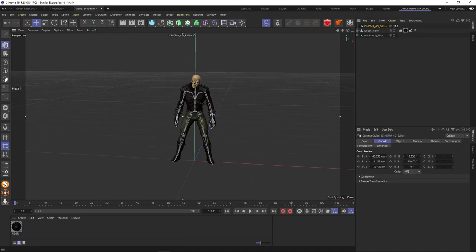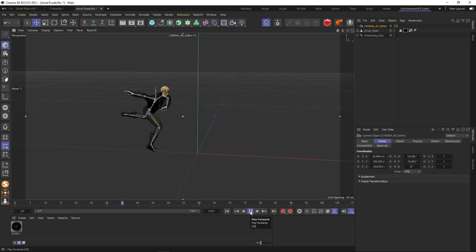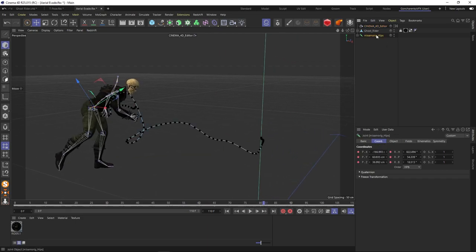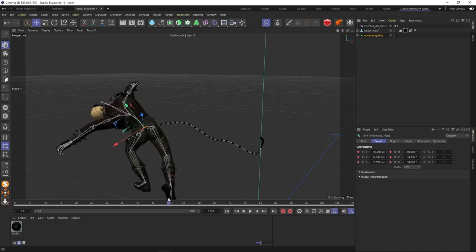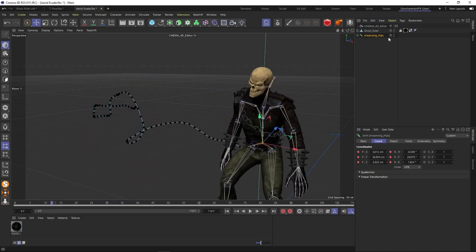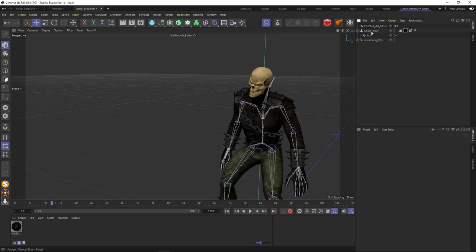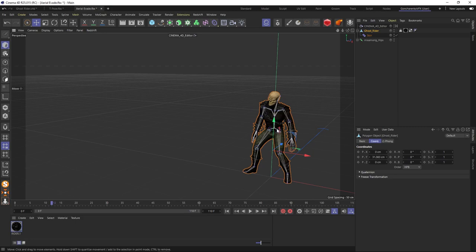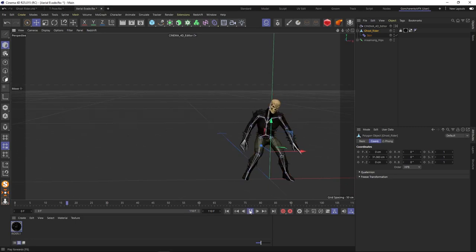We can see that animation has been applied to our model. Now our joints, which we had before, have keyframes. Each one is animated. If you select each bone, you will see that it has keyframes. And with the help of the weight tag and the skin deformer, our character deforms along with the joints.